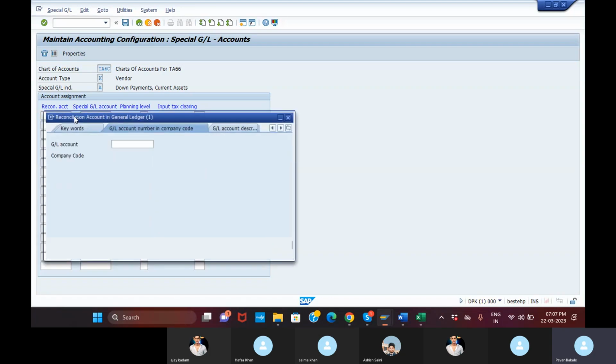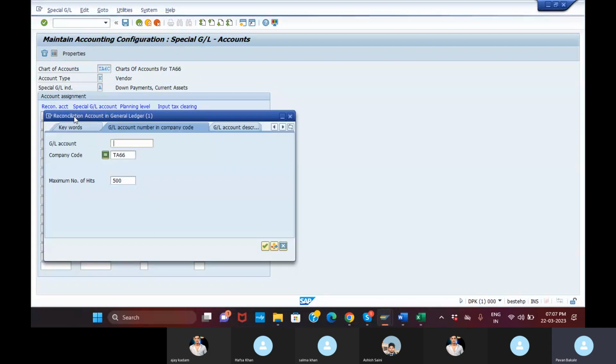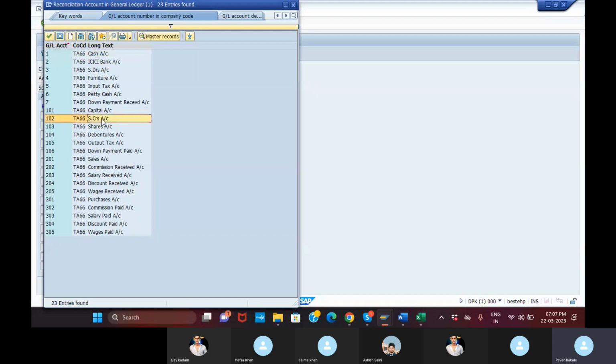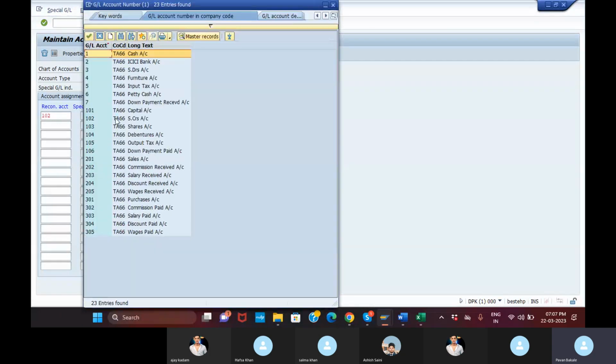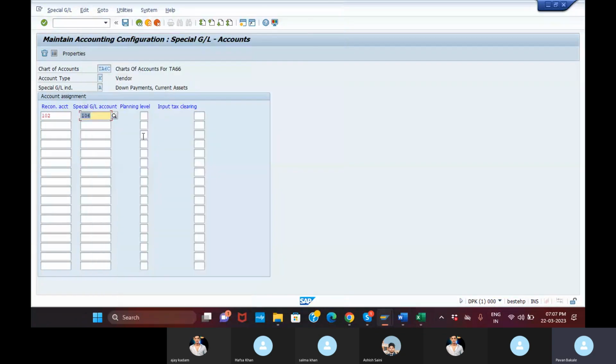Then here comes sundry creditors. Next, sundry creditors to down payment paid. Paid or made, both are the same. Okay, this is the special indicator.